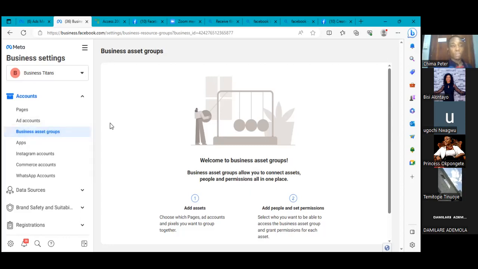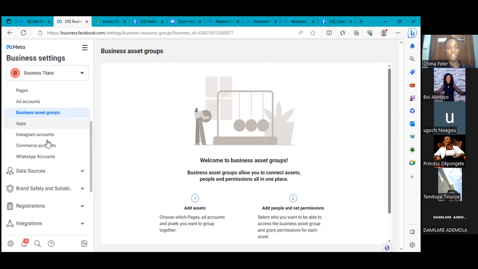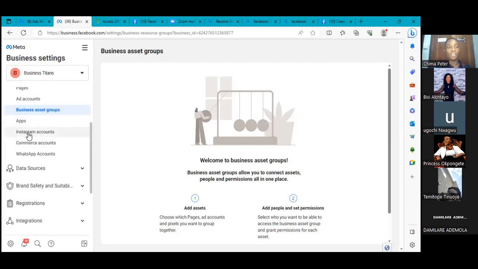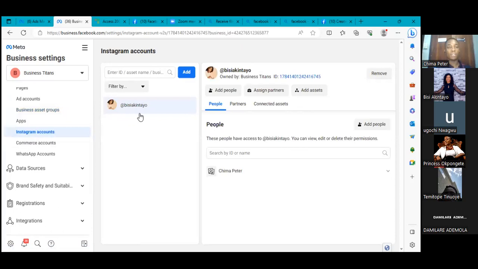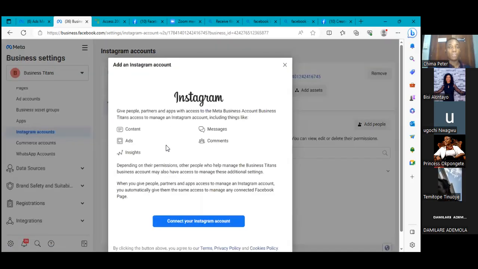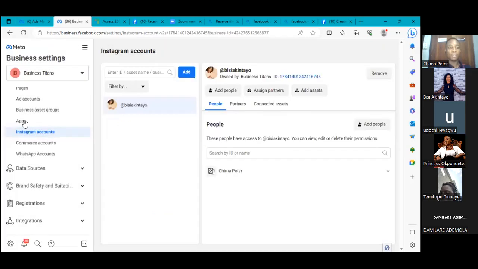So you use this to know the ad accounts, the pixel, and other related assets that will be grouped for the different ad accounts. Then another thing you should look out for is your Instagram accounts. You can try to connect your Instagram account to your business manager through here. Just click on add, then connect your Instagram account. That's not hard to do.